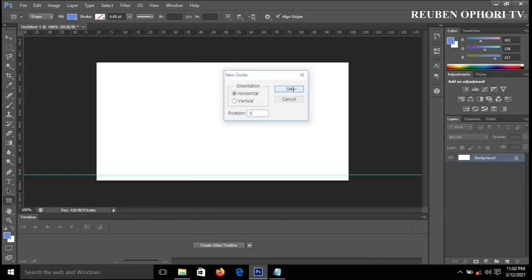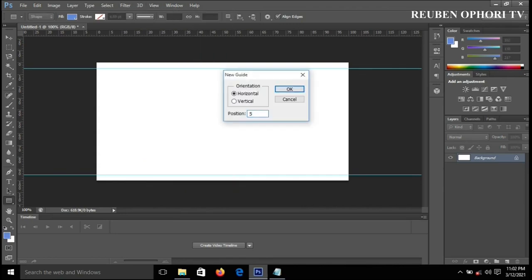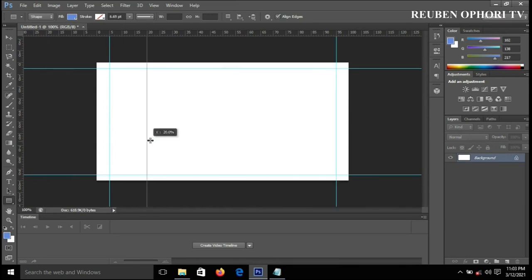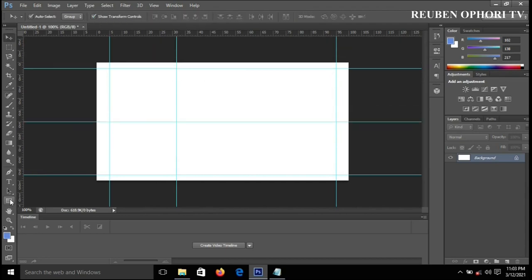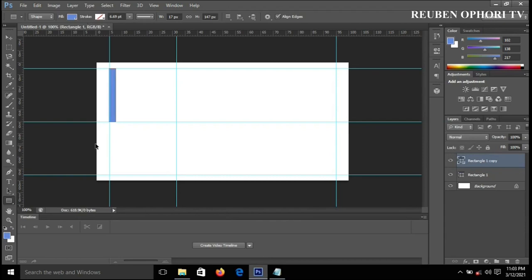5%, press OK, and then we go to View, New Guide, and set the vertical to 5%. View, New Guide, and set the vertical to 95% again. Place another guideline here. Set another line, go to the toolbar and select the rectangular tool, draw my rectangle, Ctrl J to duplicate it, then move it here. I'll select the rectangular tool again and draw another rectangle here.